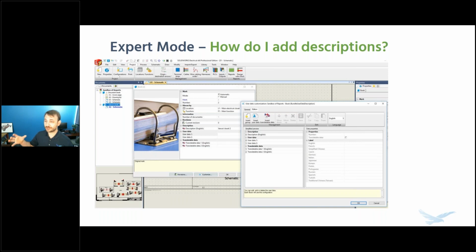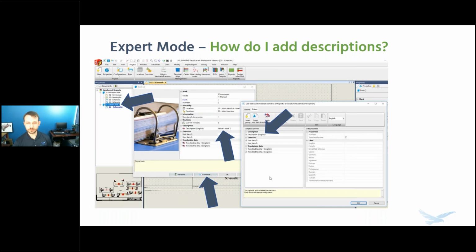So that has to bring in a third database, because all of our descriptive information is stored in translatable data. If you wanted to add additional fields to whatever it may be, in this case we're looking at a book. For this book, we've got the description, user data 1, user data 2, translatable data 1, translatable data 2. Technically, the description is also a translatable data. To get to that, we've got to hit the customize button down here, and that will bring out the user data customization.